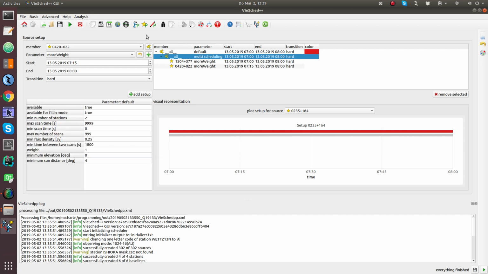If we look at the default parameters, then you see that the minimum time between 2 scans is 1800 seconds, meaning that if there is a scan to a source, then the next scan has to be at least half an hour later. So what this will do in our case is it will schedule the source 1504 at the beginning of the session and also most likely 30 minutes later. Because it has the highest weight, it will try to schedule the source as often as possible, but there is this 30-minute spacing in between, so it will scan it at the beginning and after half an hour.